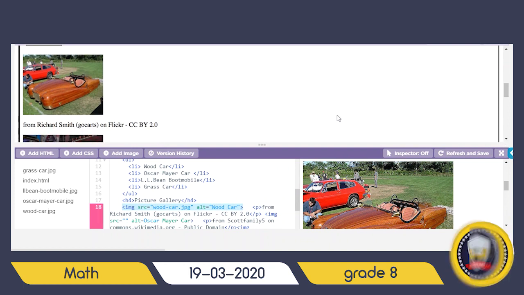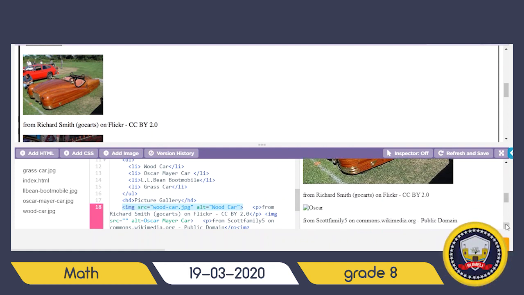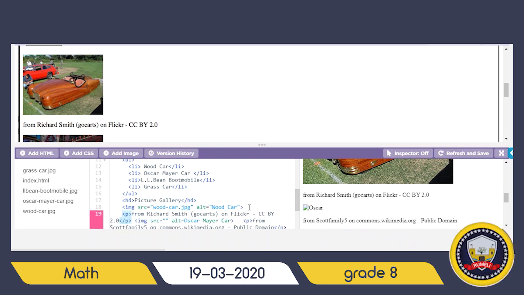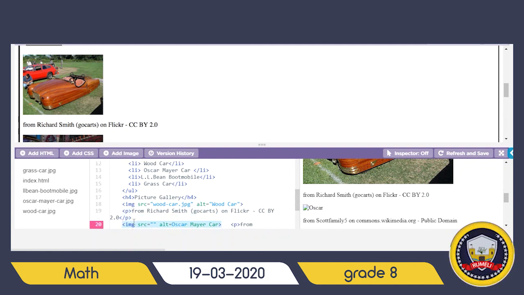The next one is this paragraph from Richard Smith. Where is the paragraph? Is it here? Okay, good. We have the paragraph is here. So indent it. Indentation. Okay, it stops here. Image from Richard Smith by Creative Commons 2.0. That's good. You end it here. You indent this.